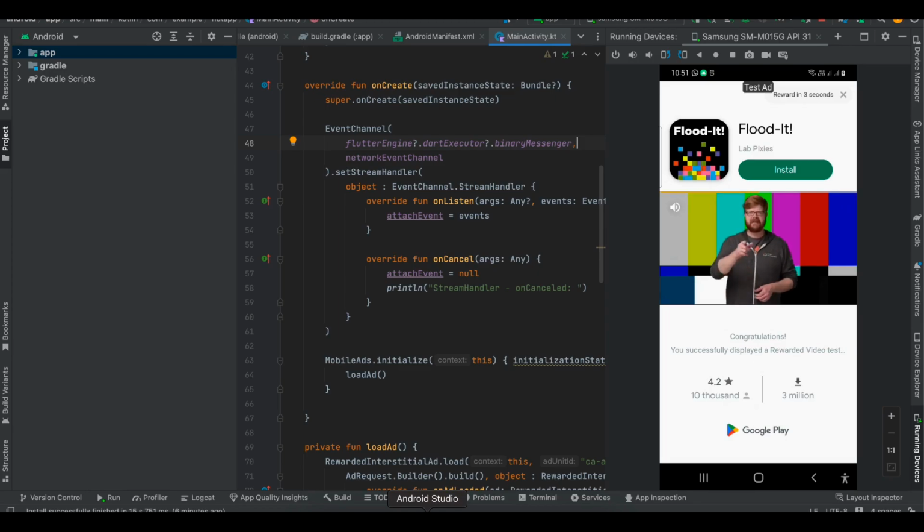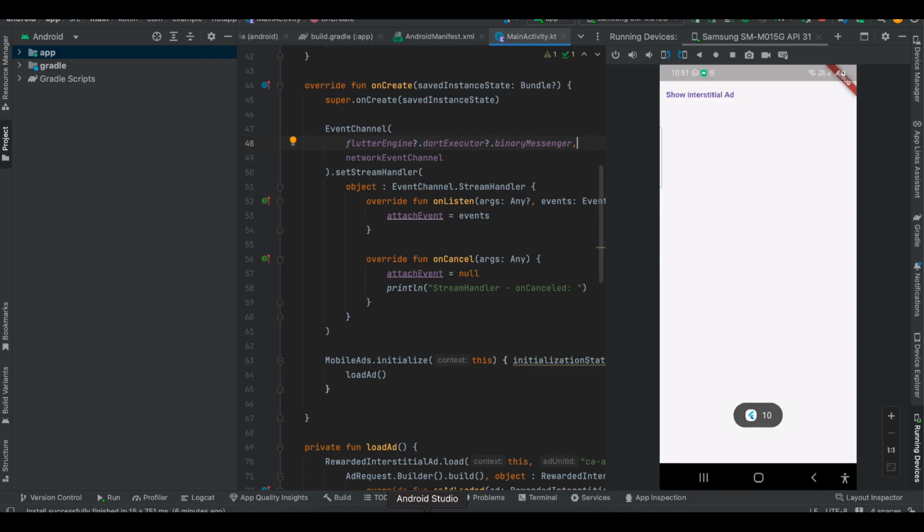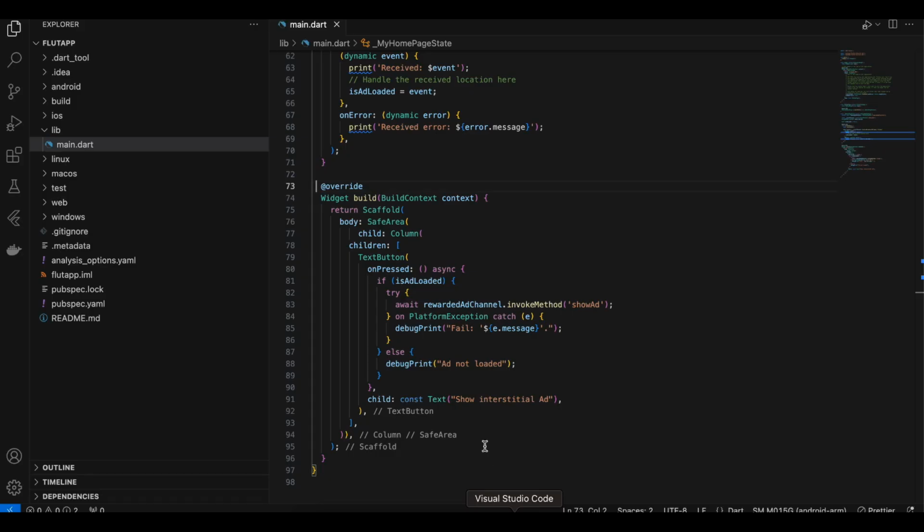Now once the user has finished watching this rewarded interstitial ad, he will see, in the toast message, the amount the user has gained by watching that particular ad. The output is very similar for both Android and iOS, so I won't go in depth for iOS as well. So yeah, just have a look at the code.